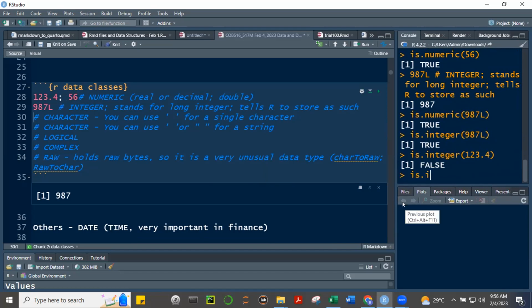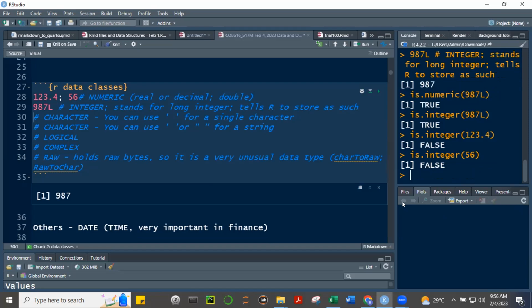Okay, let's check. Is 56 an integer? If it does not have a decimal place, does it mean that it's already an integer? No. Let's check. Okay, it's false. So 56, although it does not contain decimals, is still not an integer. The only way a particular object in R will be an integer is if you put an L to it. There are only very few instances when we're going to use integers in R. Mostly when we're dealing with values, it will be numeric.